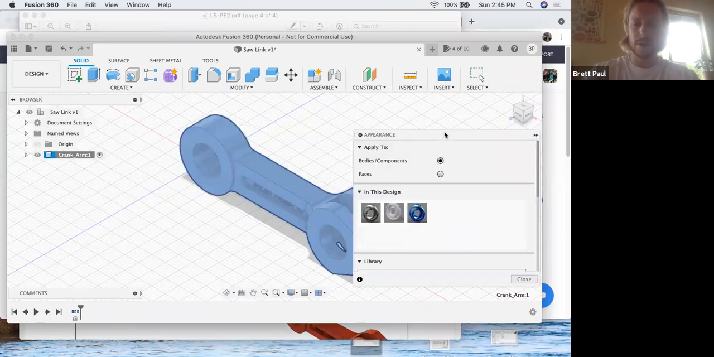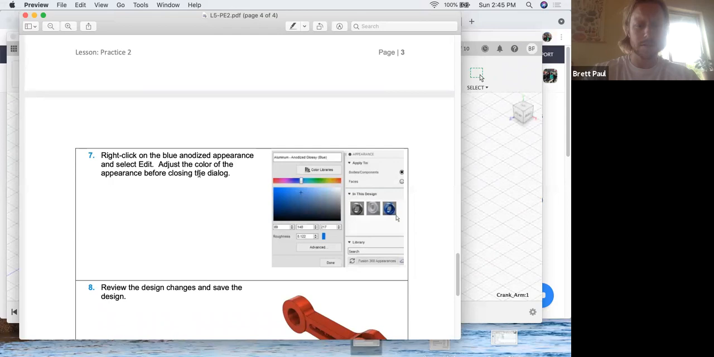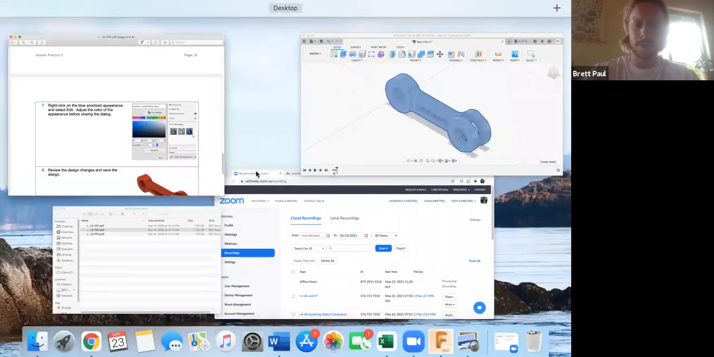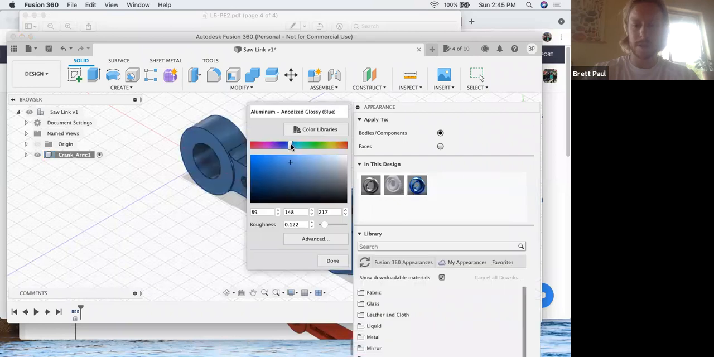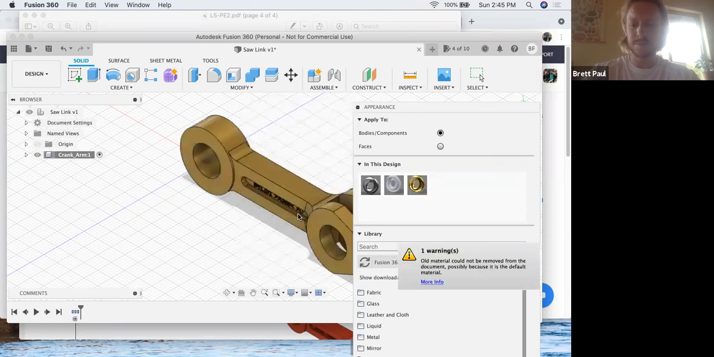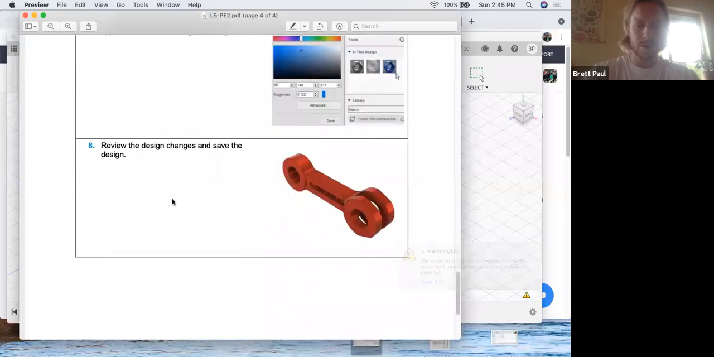All right, blue anodized, which is what this looks like right now. I think they said double click. Oh, right-click. All right, right-click, edit, and change it to whatever you want, and then click done. All right, review the design changes and save the design.